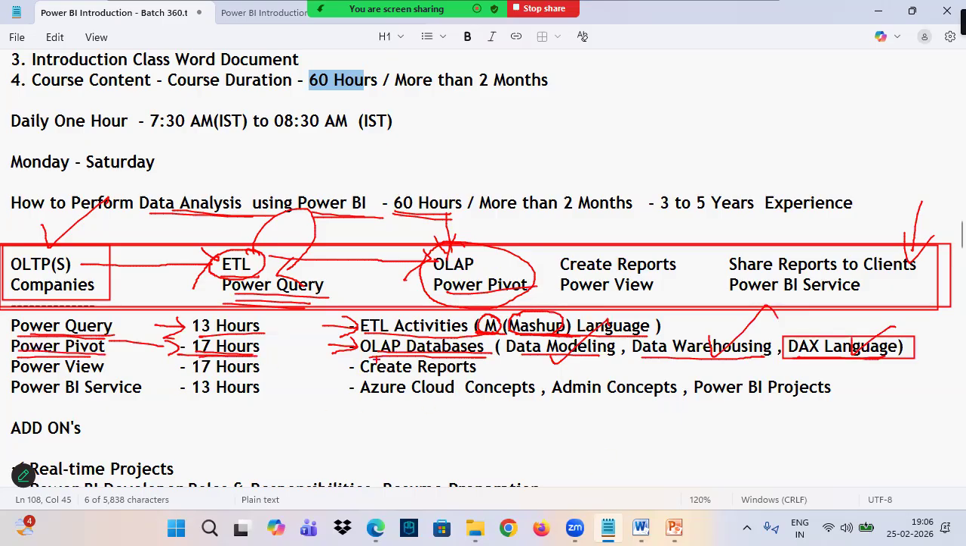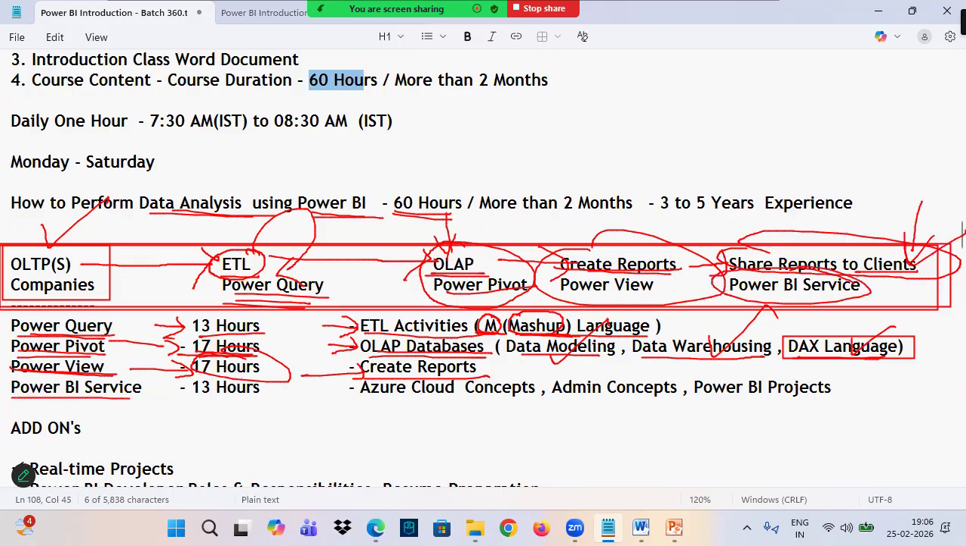Once after creating the OLAP, we need to create the reports in Power View. We will start learning Power View for 17 hours, how to create the reports. Once after creating the reports, you need to start learning how to share the reports with the clients using Power BI service. So we will start learning Power BI service for 13 hours, where you will learn Azure cloud concepts, admin concepts, and the Power BI project case, right?